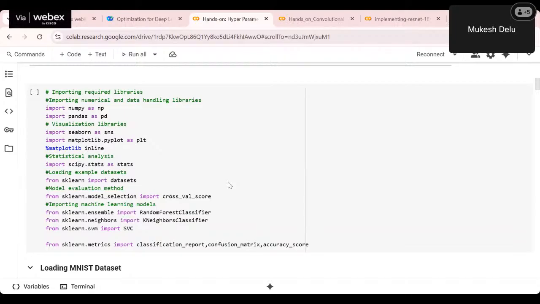So first of all, we import some required libraries. We import NumPy and Pandas for data handling, and visualization libraries, Seaborn and Matplotlib. Then we use scipy.stats for statistical analysis. Then we import the dataset from sklearn, which contains pre-stored datasets. And then we import cross_val_score for model evaluation from sklearn.model_selection. Then we import these machine learning libraries, RandomForestClassifier, KNeighborsClassifier, and SVC from their respective sklearn modules. And then we import these metrics.